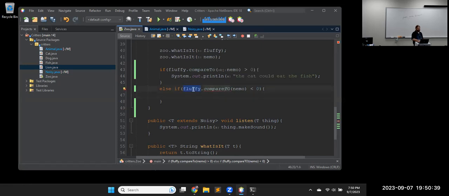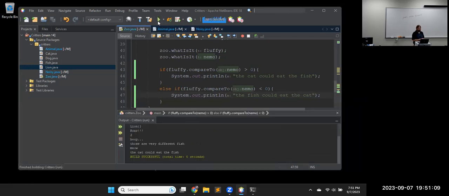Fix a typo. So Fluffy compare to Nemo. So the first object smaller than the second object will give us a negative number. And we'll print out the fish could eat the cat. But I guess hopefully the general point there, we can see the cat's bigger than the fish, right?